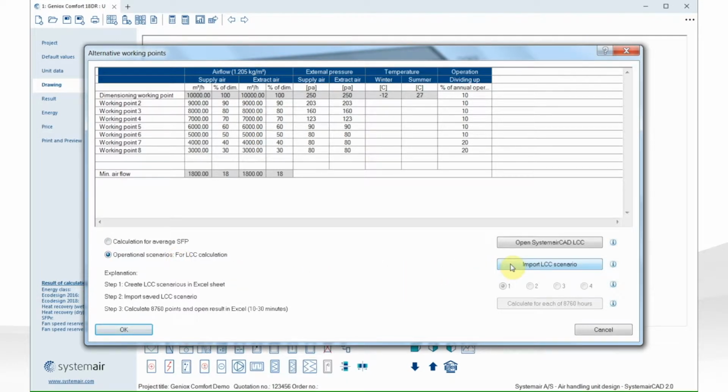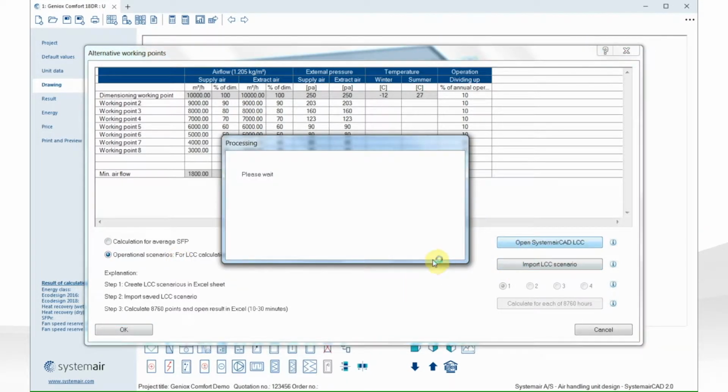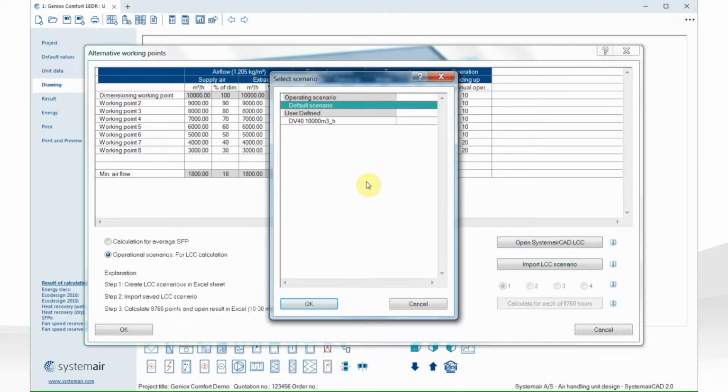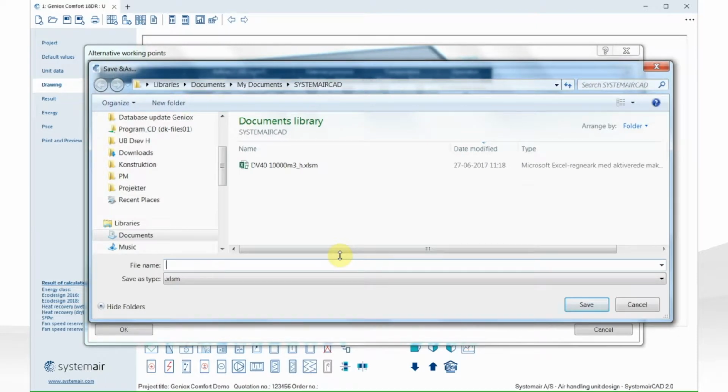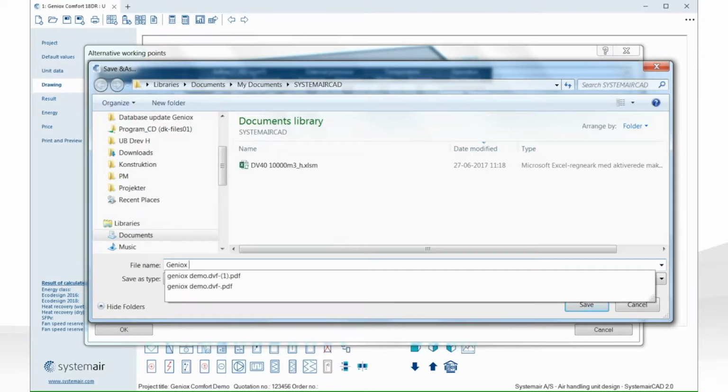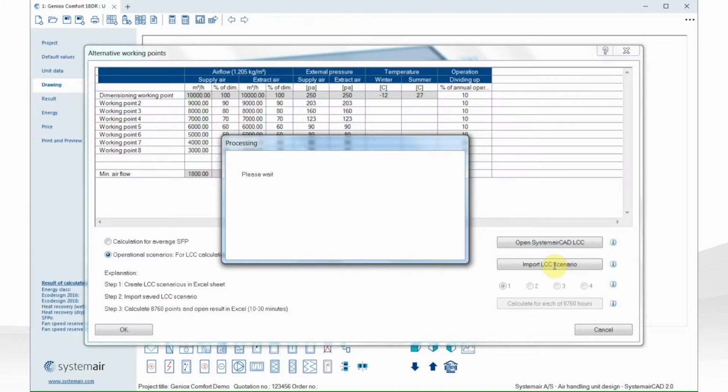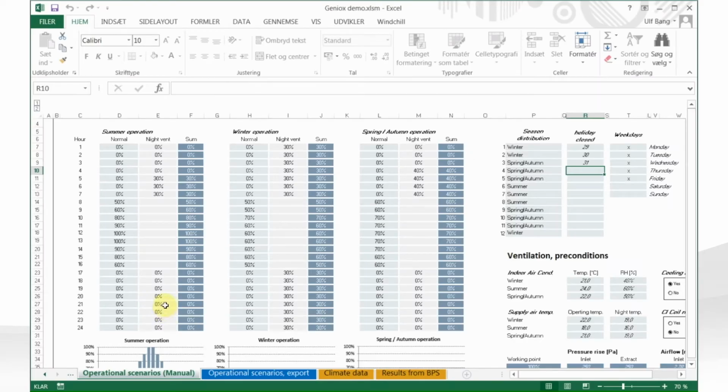Now I exploit the opportunities that I have in the LCC calculation program, because I can use the manual setup to create my fan scenario. So I just open the standard template, name it, and here it is. We can see the 4 different seasons: summer, winter, spring, autumn. And I just adjust the summer calculation a bit because it's not quite satisfying, so I change everything to 30% air volume.